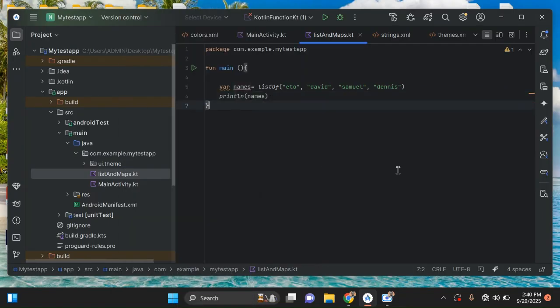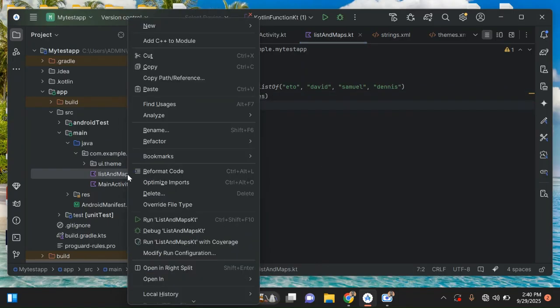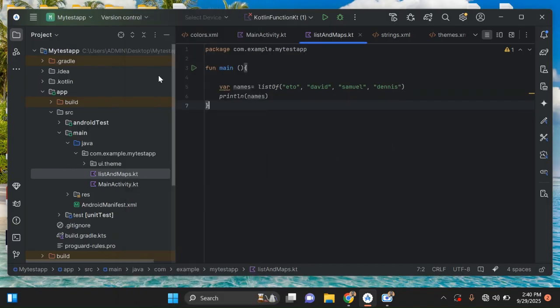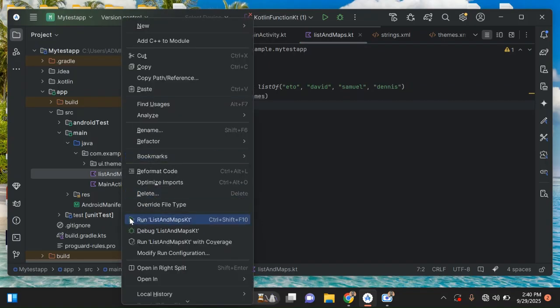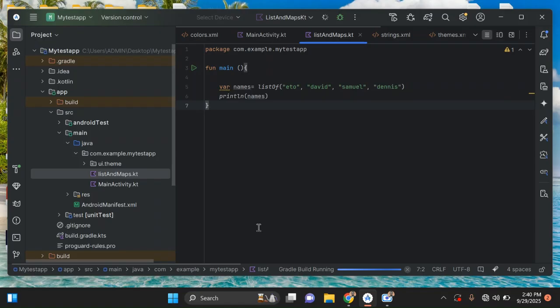So like I said, there are several ways to run it. Either we right click on this and click on run, or we click on this button, or we click on this button. So there are just several ways to run it. So let's just quickly use this option. I'll just give it a minute to load.